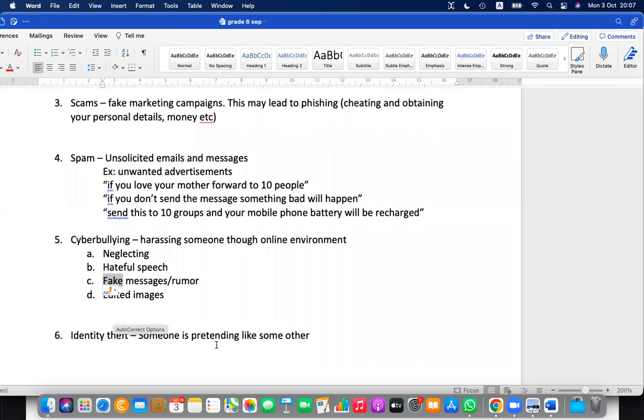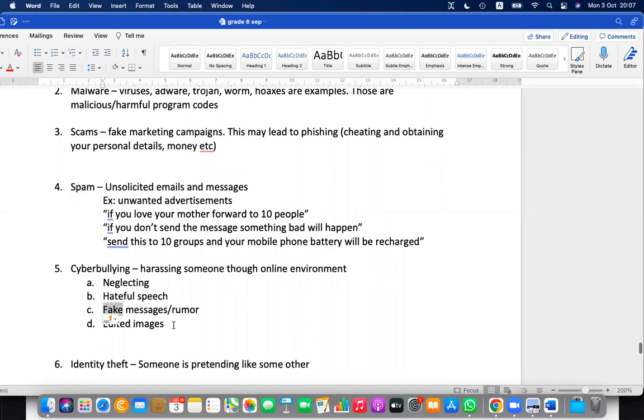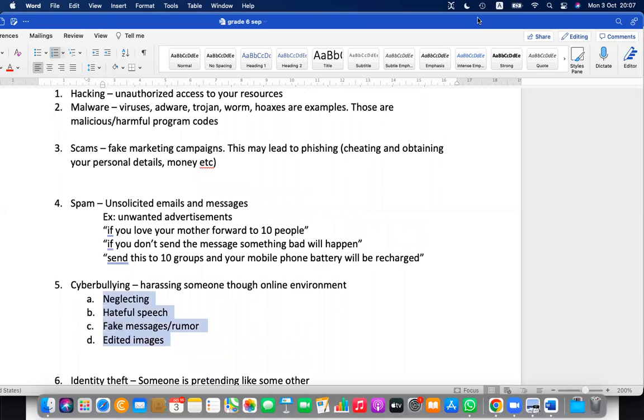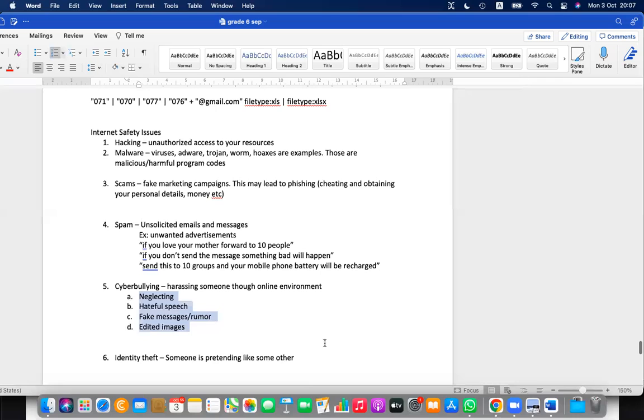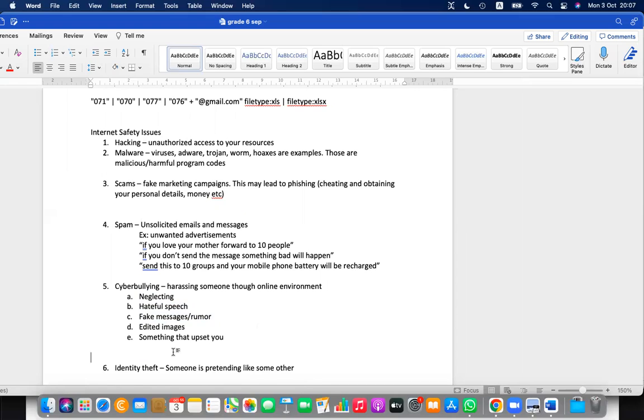Then identity theft. Identity theft is pretending to be someone else. So I think this part is missing in your note. You can update that part. The cyberbullying, this part is missing. So please write down these. These are the examples for cyberbullying. Neglecting, hateful speech, something that upsets you, right? So I have already given this to you if you missed that. So please write down this part, cyberbullying. Identity theft is also dangerous, acting like someone else. Please note down this quickly.